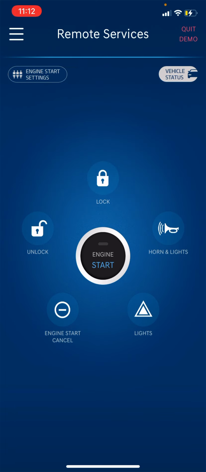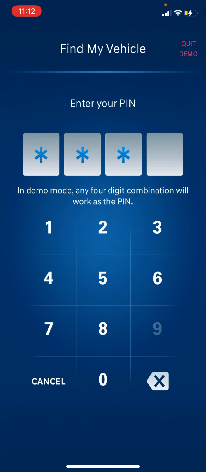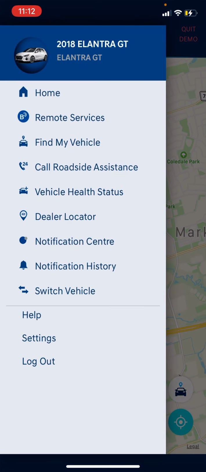All right, so we're done with that screen right now. I'm going to go back to the home button, find my vehicle. You can find your vehicle through the app here, which is pretty nice. Let's say you're in a grocery store and you're not able to locate your vehicle, you can use find my vehicle. Call roadside assistance. As you guys know, the roadside assistance is 5 years or 100,000, Canada and US. This video is made in Canada, so I'm talking all about Canadian standard, but the warranty should be the same.